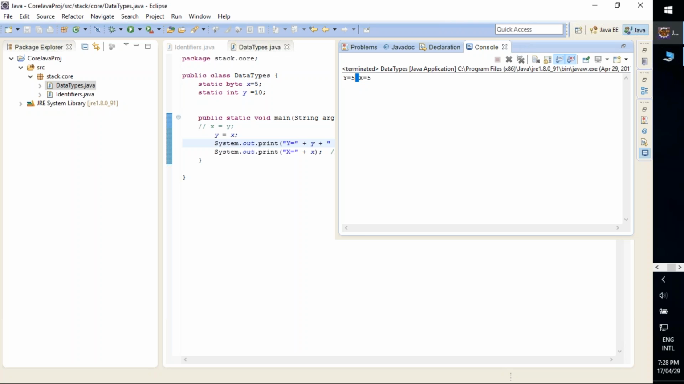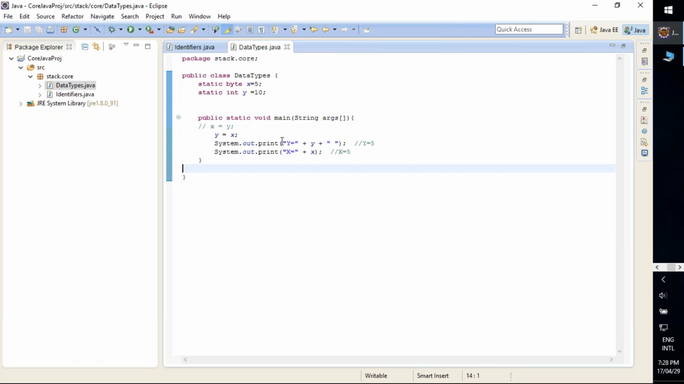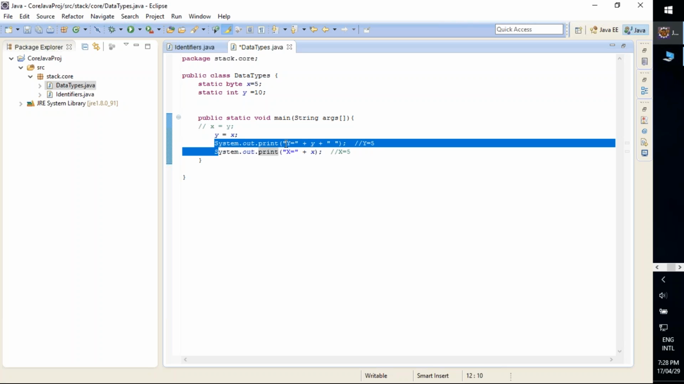So if I use println here, just look at that. If I give println, how will the values be printed? Let us see that. Let me write in a separate line. I'm copying the same statements here.